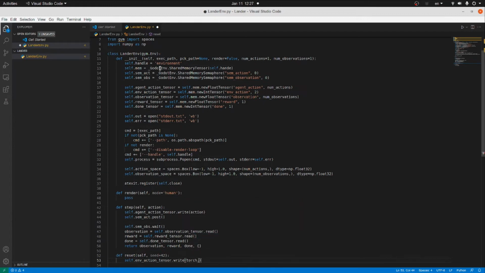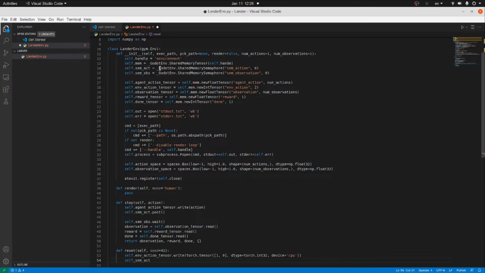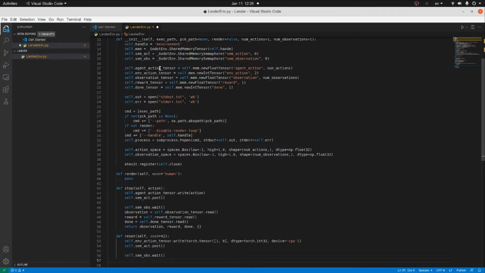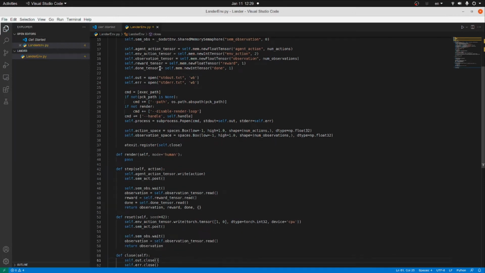So when we're resetting, we send the following tensor: 1, 0. The first argument is whether to reset the agent and the environment, and the second argument is whether to close or not. Then we signal the Godot thread that it can perform the action. And finally, we wait for the response. The function reset should return the new observation. So we just read it from the observation tensor and return it. With this, we conclude the implementation of the lander environments in Python.